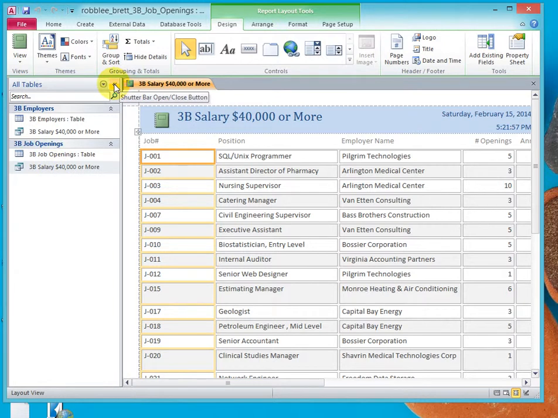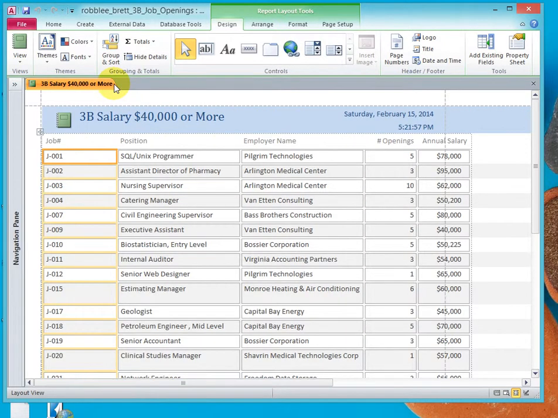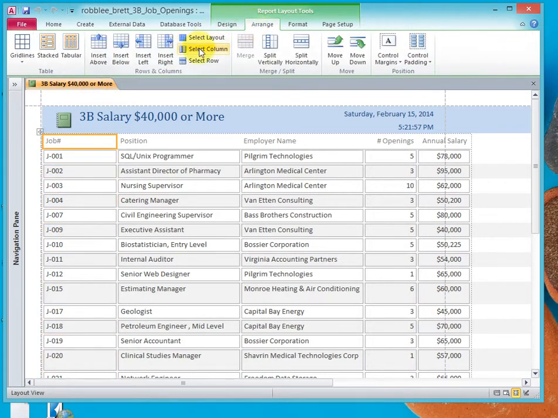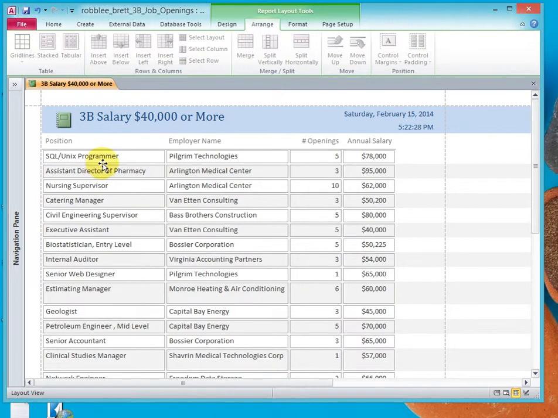for the information. Now let's close the navigation pane so that we have some more room to work with. Now, I want to delete the job number column, so I'm going to select job number. I'm going to go to Arrange, select column, and it highlighted the first data row as well. And I'm going to hit the delete key, and that's gone from our report.